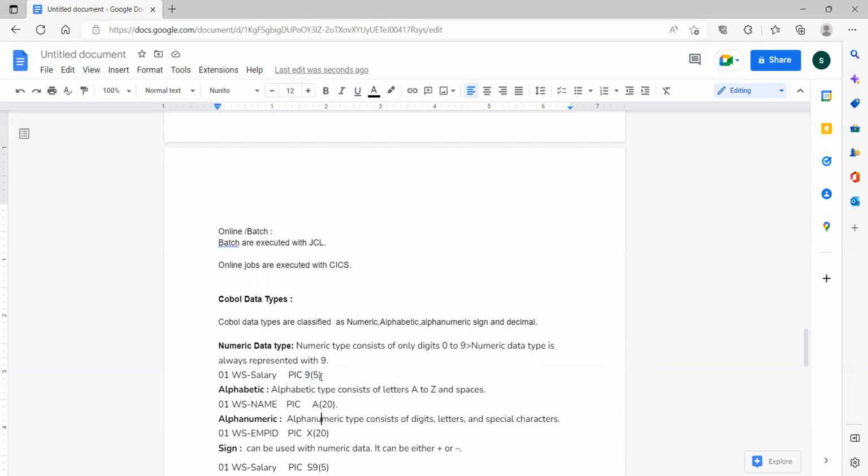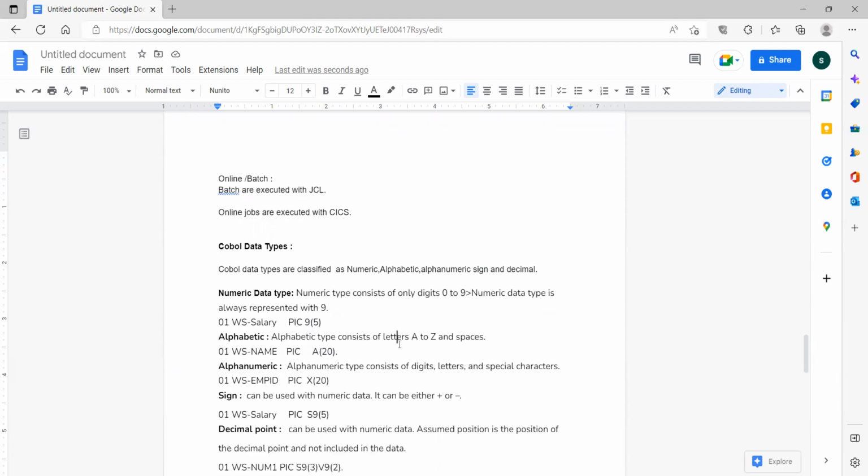So coming to alphabetic, let's say there is an employee name. The employee name maximum characters can be 20 or 30 depending on the scenario or business. So we declare that as A(20). Always you declare alphabetic data type as A(5), A(10), A(20), depending on how much data we are getting. But alphabetic data type should always consist of A. We represent that as A. That is what you should remember basically.